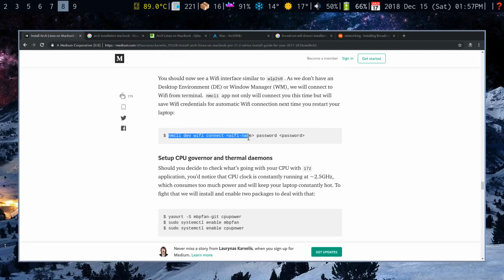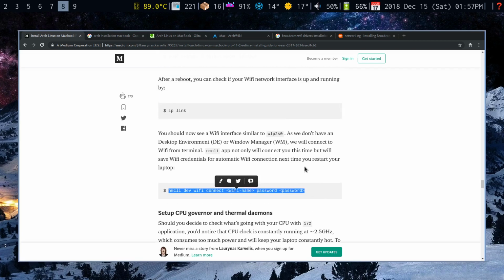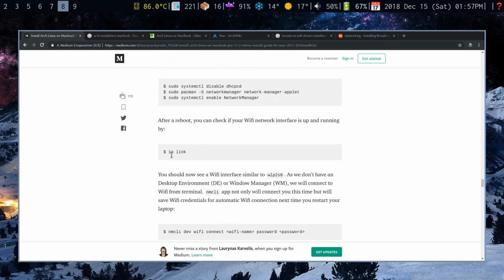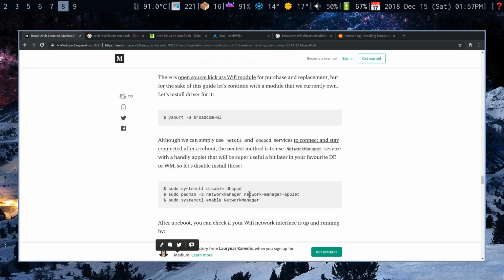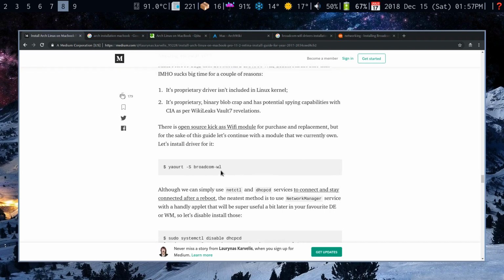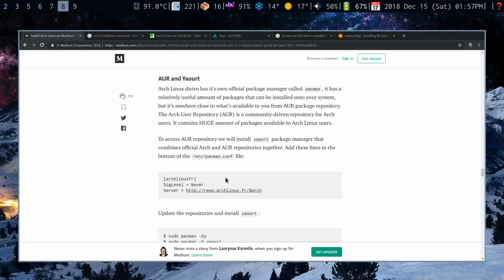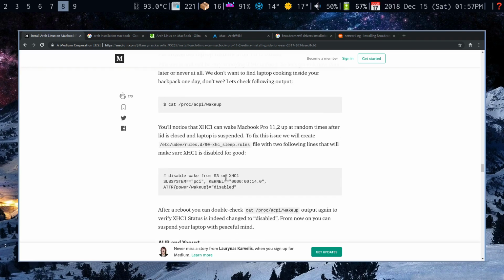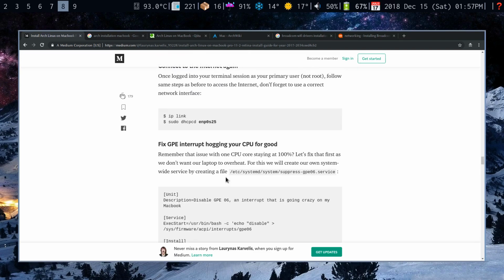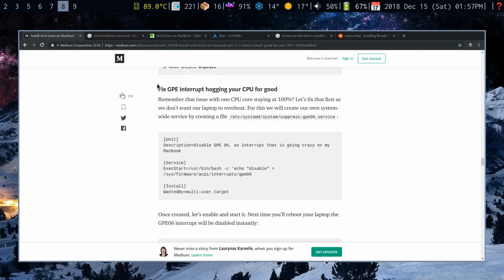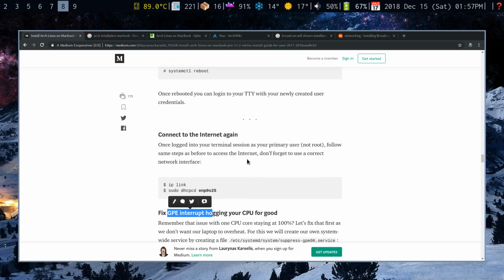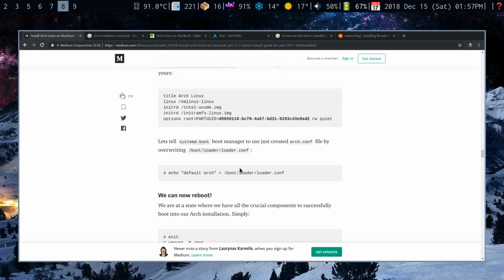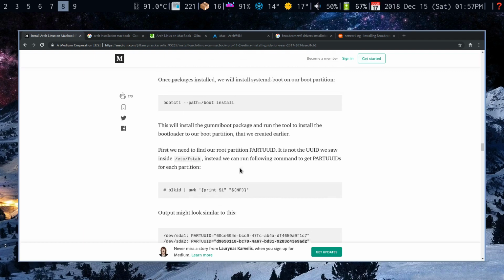this was important. After installing the Broadcom device driver, I ended up using this to connect to the Wi-Fi. There's this ip link stuff. Okay, where's the boot loading stuff? You can see this is pretty long. This is another issue I'm going to be talking about later. Okay, here's the boot loading stuff.